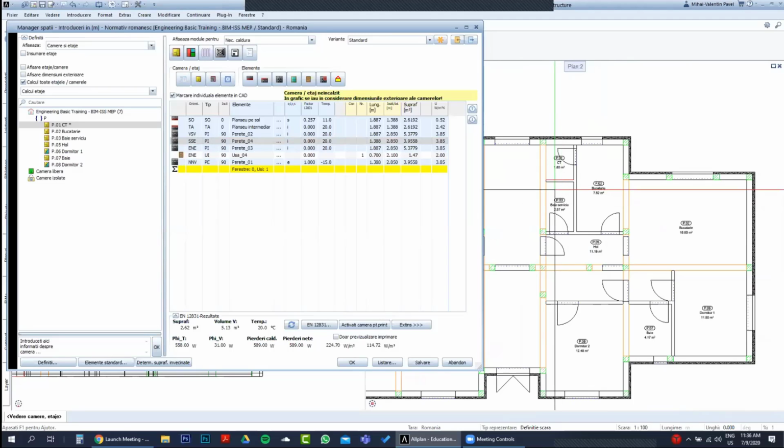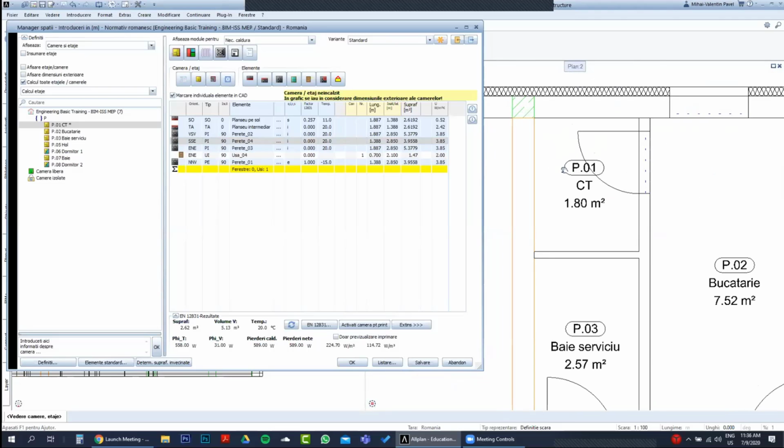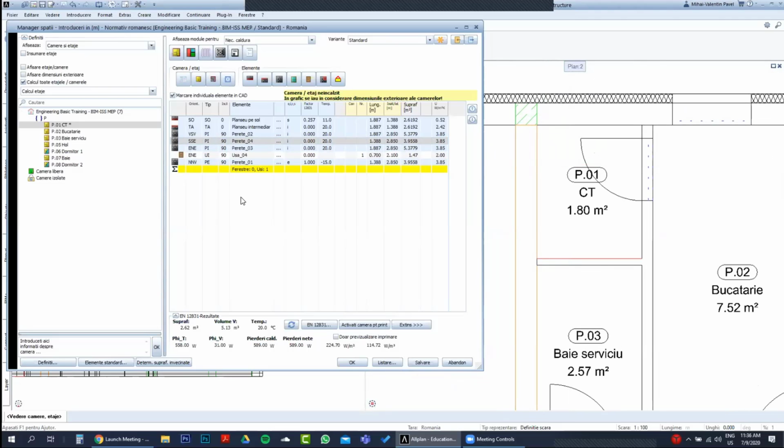Wall 04. So what we need to do now is first of all see if we have that undefined wall that I've told you about on the second window that we had. So acei pereți nedefiniți, să-i verificăm dacă avem aici acel tip de pereți și să-i analizăm. For this case, in this moment, it's not the case. It's very nice.